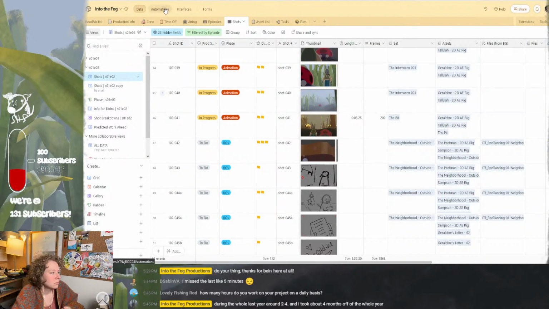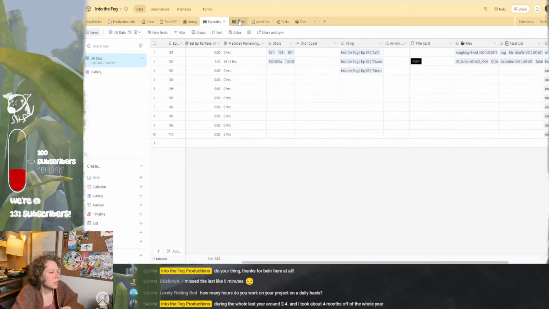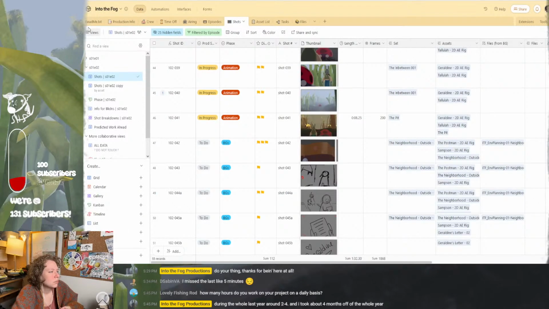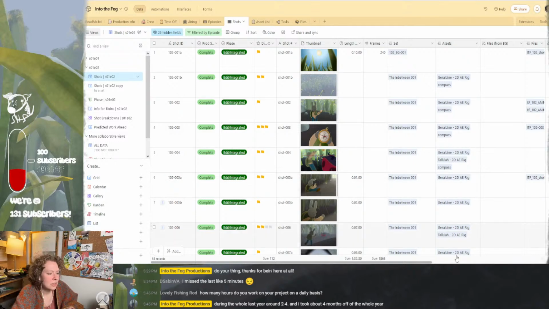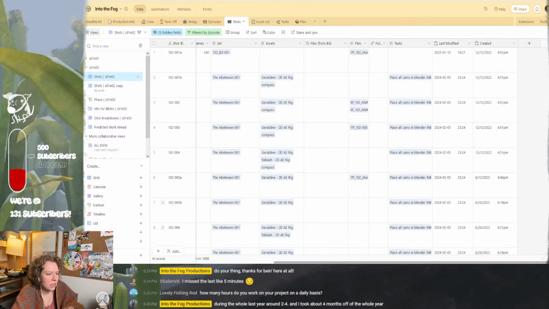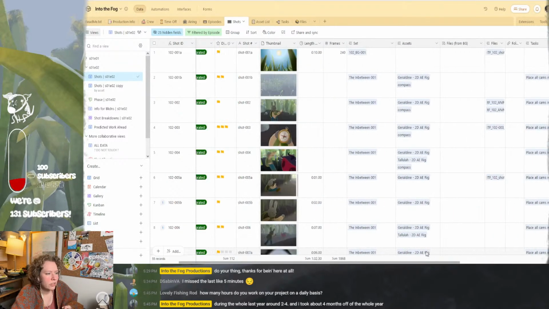I don't think I have any automations. We store everything. We store the files. We store the assets. We got all the episodes here, and everything is connected. Airing, crew, everything. This is how we organize everything. We're mostly in this specific area though, keeping track of all the shots and stuff.